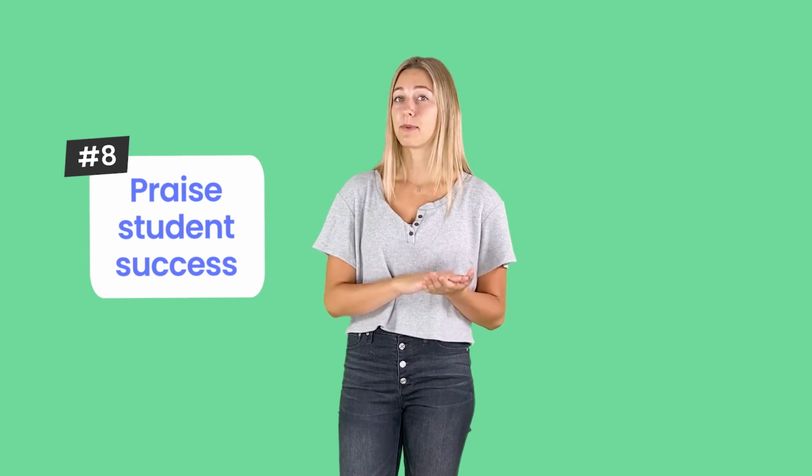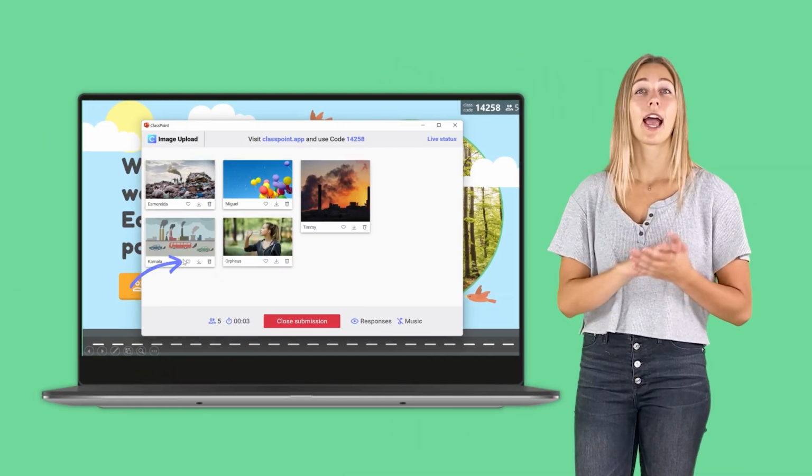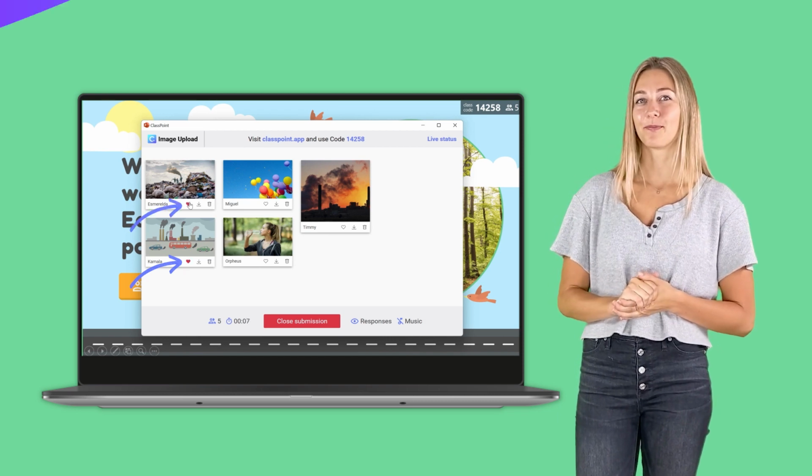Number 8, praise student successes and their improvements. When students participate in an activity or get an answer right, praise them. Your encouragement lets them know that they're on the right track and encourages them to keep moving forwards. Your mood and encouragement has an effect on the whole class, so don't forget to reward them with your approval and your satisfaction, especially when you see them improving. With ClassPoint, you can go ahead and do this by giving any student that has a really great answer a like on their submission.